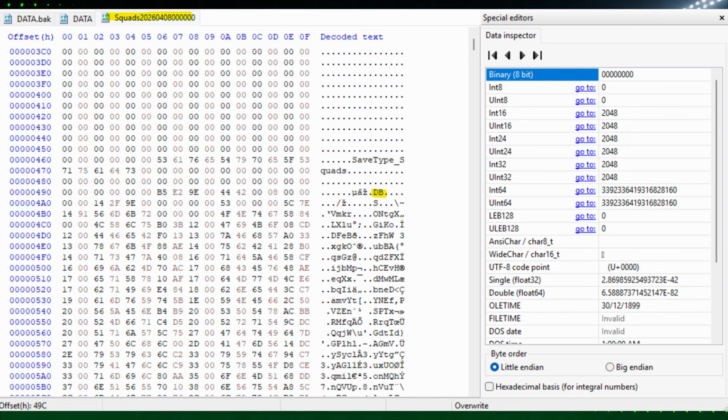Scroll down through the file until you find the text DB. Next to it, you should see the hex values 44420008. This marks the start of the squad database. We are going to take this data and use it to replace our squad database in our save file.